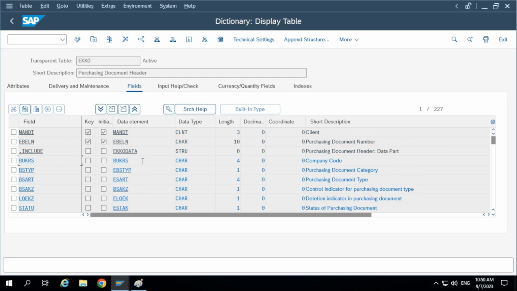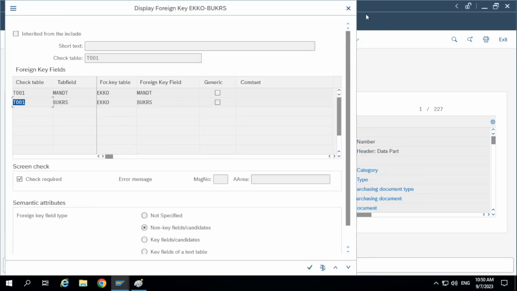For company code, how can you know the check table or master table? Place the cursor, select the field, go to foreign key. T001 is the check table.